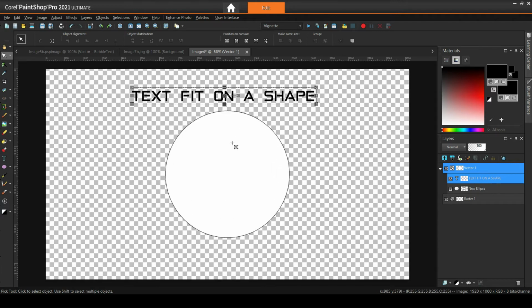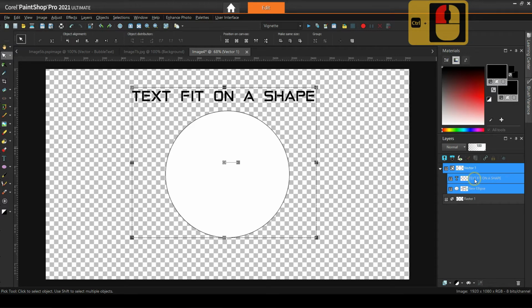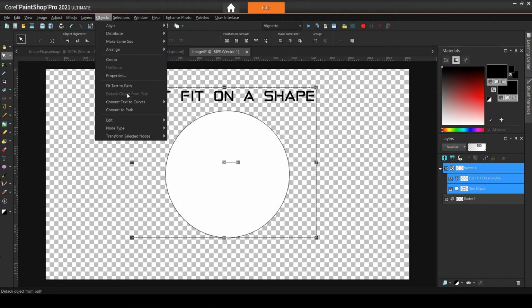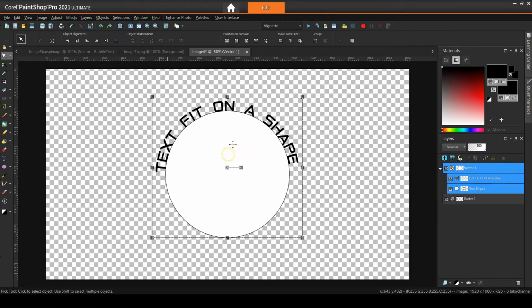I will now attach it again to the circle, but this time using the command Fit to Path. First, I need to select both the text and the circle. Then I can issue the command, either from the context menu in the Layers palette, or from the Objects menu at the top of the screen. Here it is, attached to the shape again.